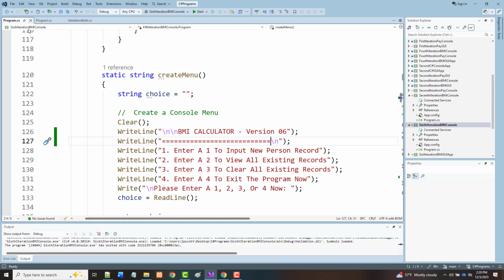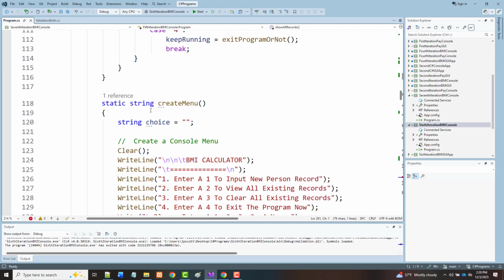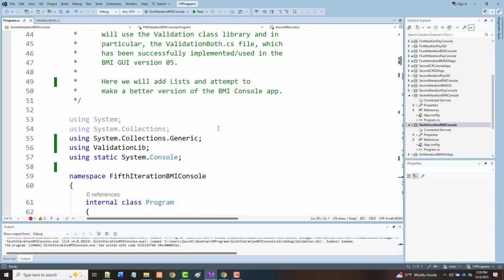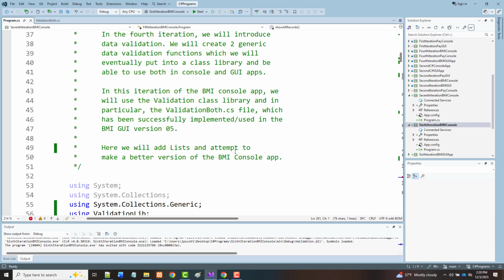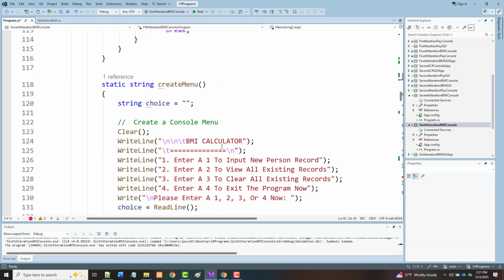Let's stop this one. Go back to our 7th one right here. And we're going to change this as well. So this is version 7, the 7th version. So this should be welcome to BMI version 7. All right. So this is BMI calculator version 07.